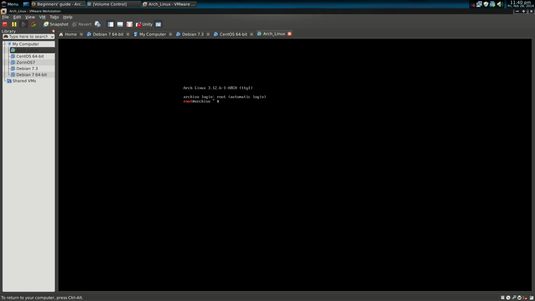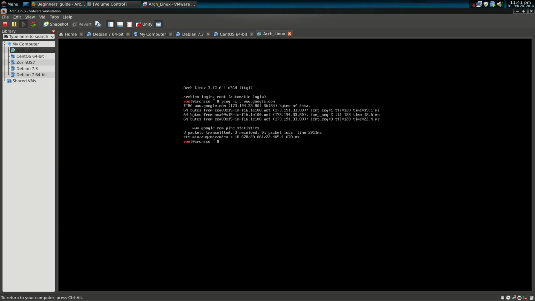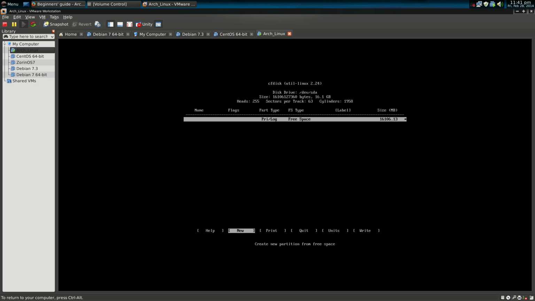Okay, so we are in now. Now let's check to see if we have internet connection by pinging. So we're going to do ping space -c 3 for how many times we will ping, www.google.com. And then as you can see, since we pinged, we have internet connection. And now we're going to start with partitioning the drive. And I like to use cfdisk for this.